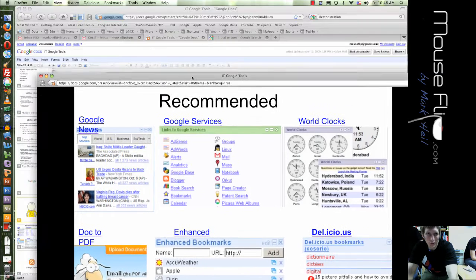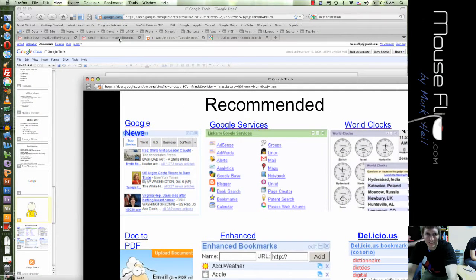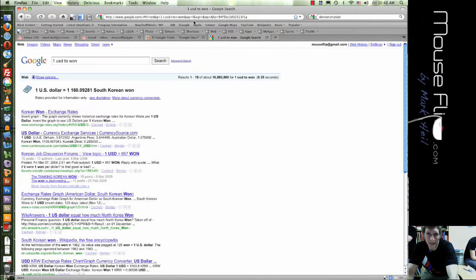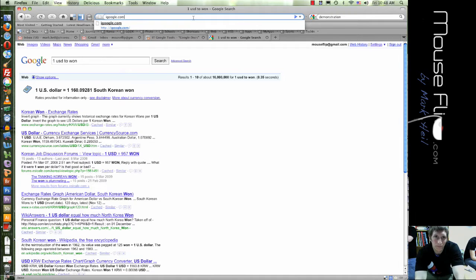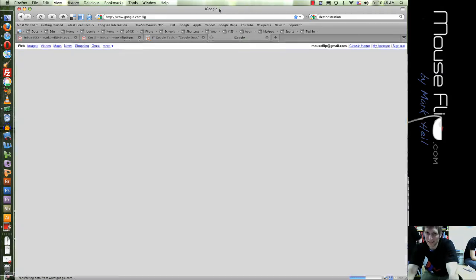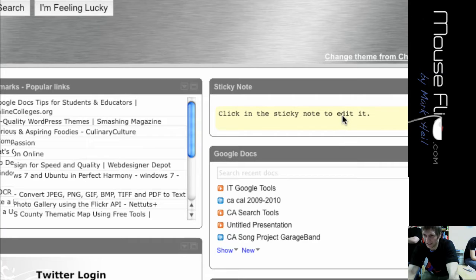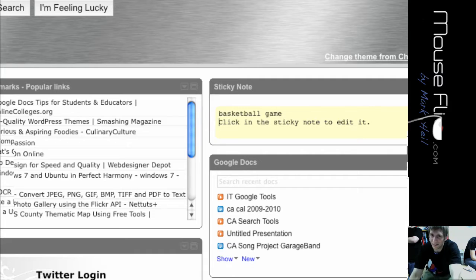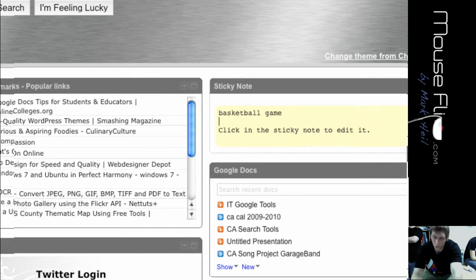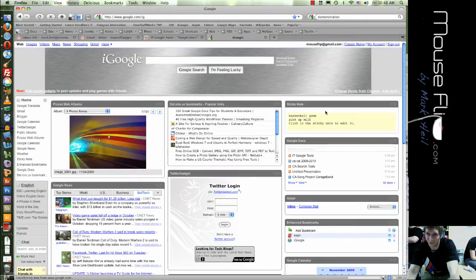If you guys don't know what that looks like, if you basically go to iGoogle.com, you can set up your arrangement to how it looks. So for example, I have this little sticky. If I just click right here on the sticky, I can just start typing, like, oh yeah, basketball game. And then it's there, okay? And then I could write, pick up milk for my baby, who always drinks milk and never runs dry.